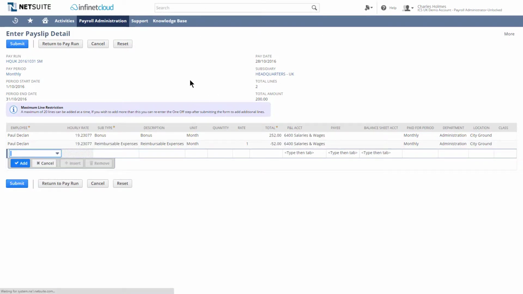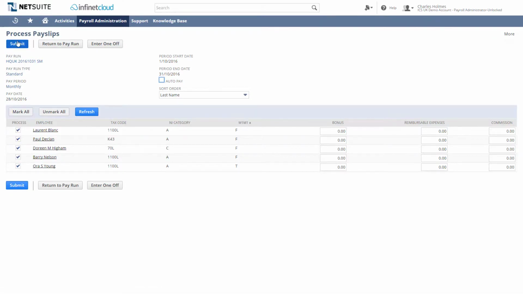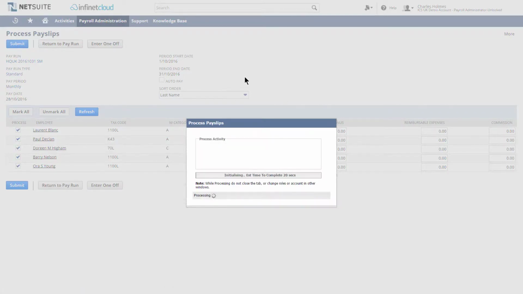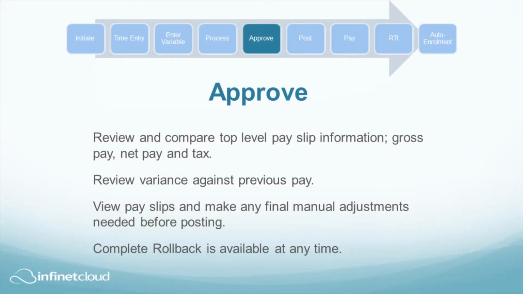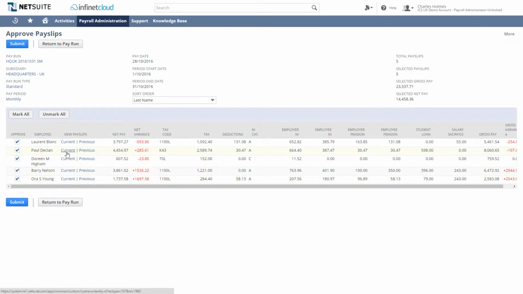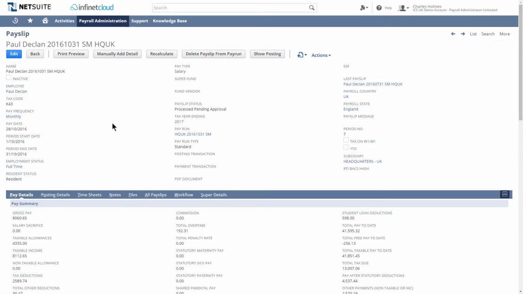Once the user is happy with their entries, they can submit them and process the payslips to calculate the gross and taxable pays, pension contributions and other remuneration. Once the payslips have been processed, we can now review them in the approve stage, including variance against the prior period. This includes a grid view highlighting differences and the ability to drill down into each payslip for review.